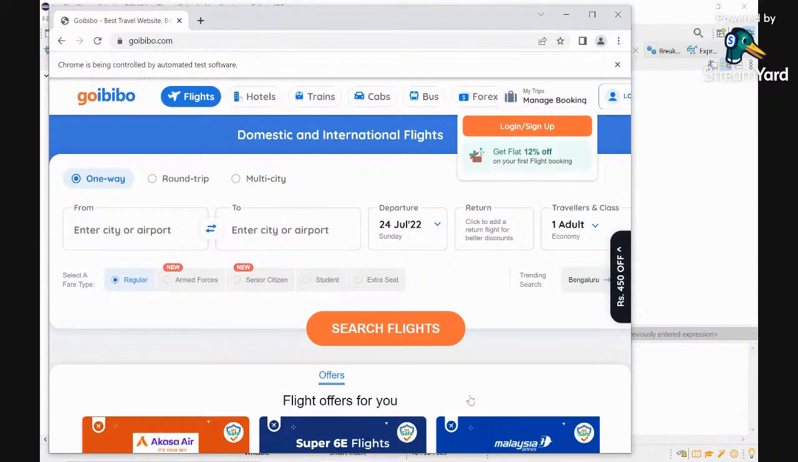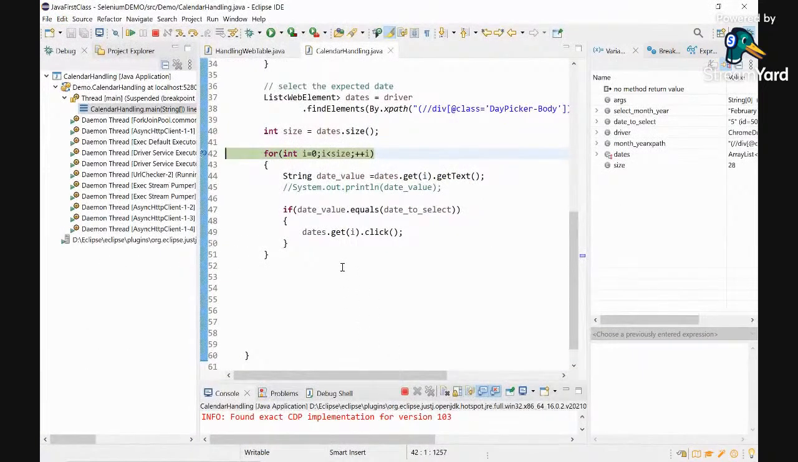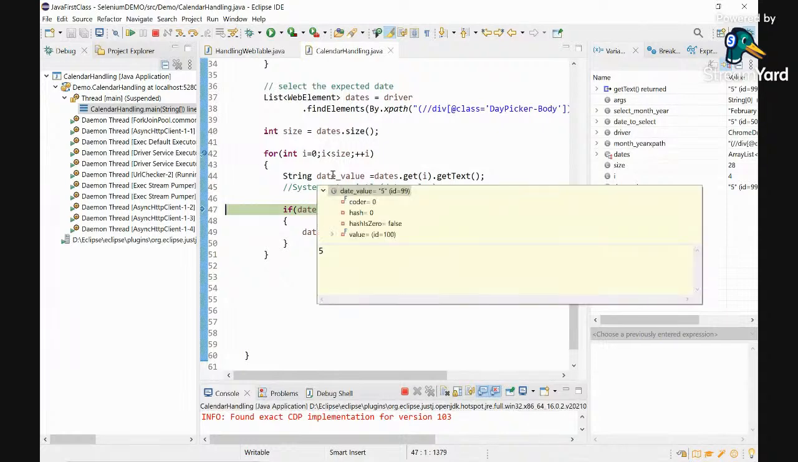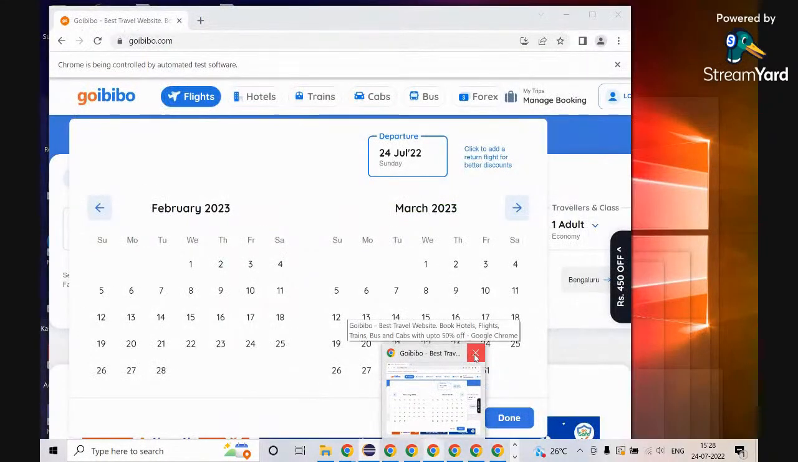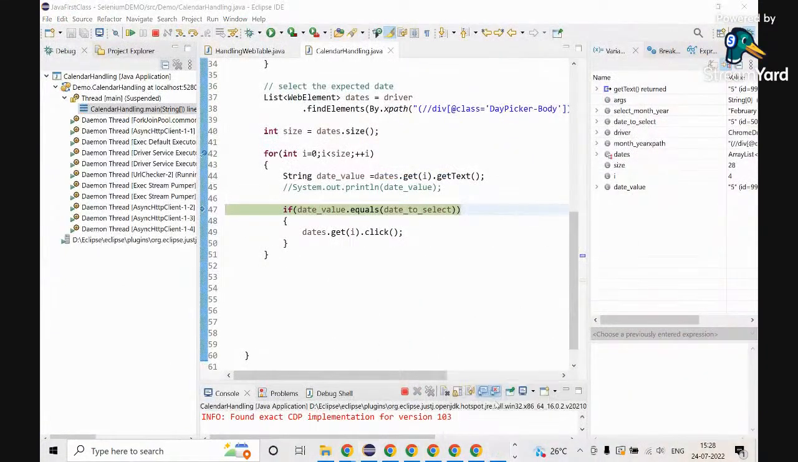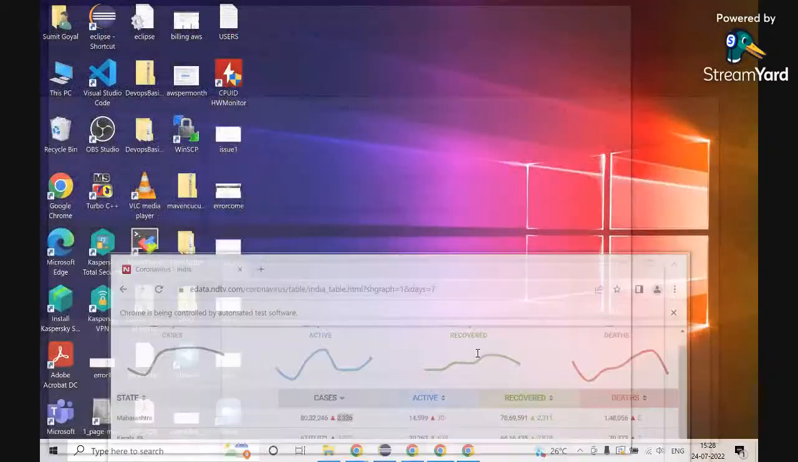So I am debugging the code again. Now if you click this, date number 1 condition false, date number 2 condition false, date number 3 condition false, date number 4 condition false. Now what is the value? We can check. It is 5, I think. Condition true. And let me close all the browsers first.